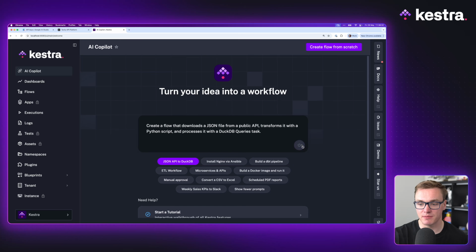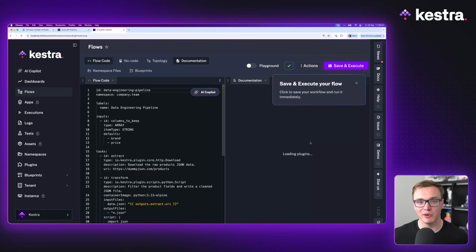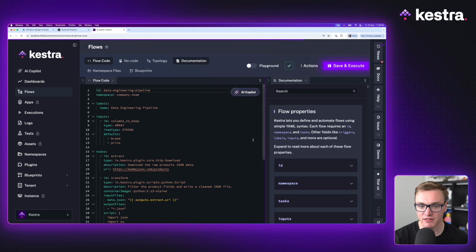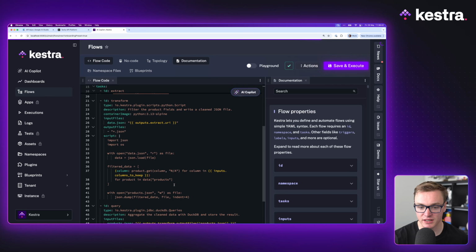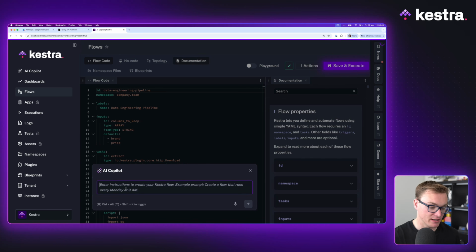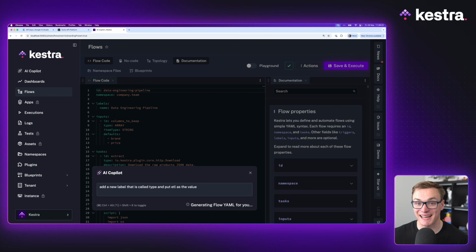I'm going to press submit on that, and we're going to see the AI Copilot work in real time here. You can see it has generated the workflow for us using the AI Copilot. But let's say we have some iterations we'd like to do. We can click on the AI Copilot and say, add a new label that is called type and put ETL as the value. Now it's going to add that directly to the workflow in an iterative process. So you don't have to put everything in the first prompt.